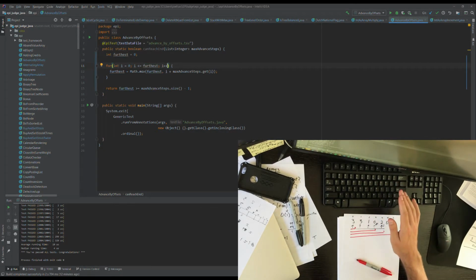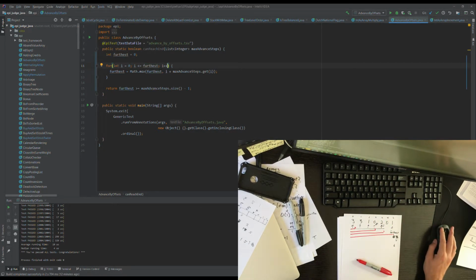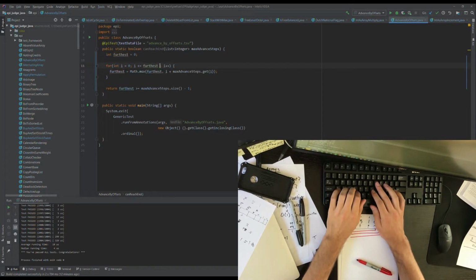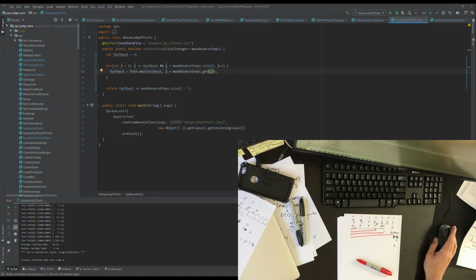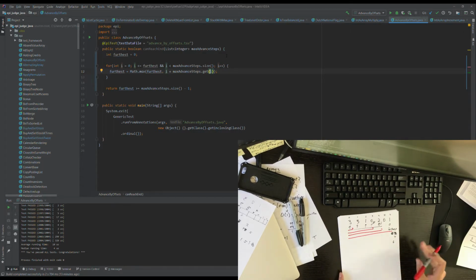So if i is, let's see here, we might run into an issue where we need to shield this get call. So if at any point in time i is less than max advanced steps dot size, that's just making sure we won't get an index out of bounds exception right here.